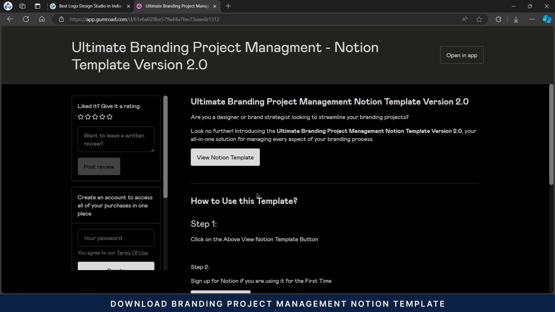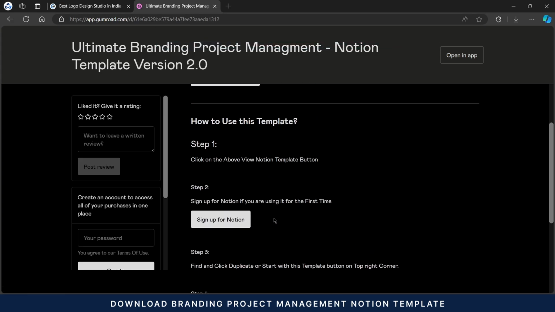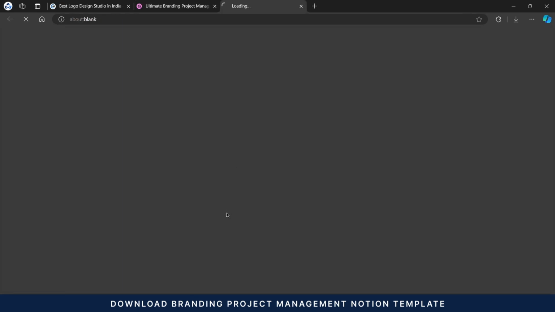If you are new to the Notion, first you will have to sign up. You can directly sign up with this button. And once you sign up, you can come back and click this View Notion Template button.